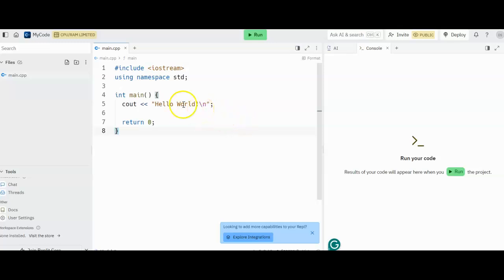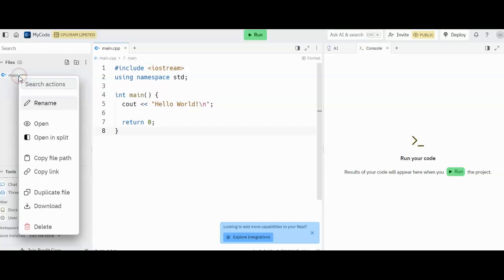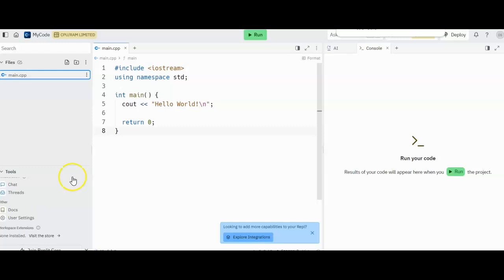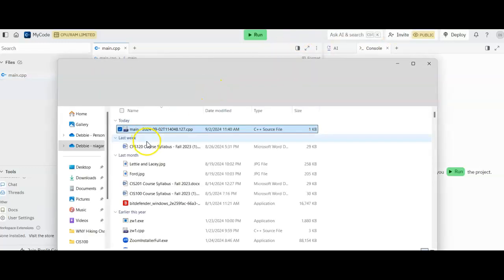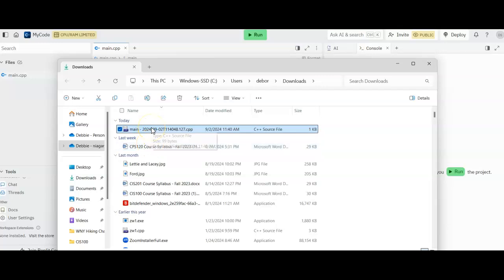Okay, so let's come over here and just talk about the main program itself. The main program is what you're going to send to me for me to go grade things. So once your program is working, and you're done, you're going to right click on this and choose download, and that will download your main program. I'm just going to open up my downloads folder, and I have so many main programs.